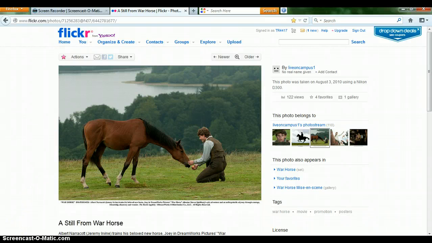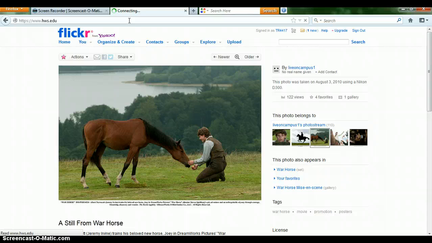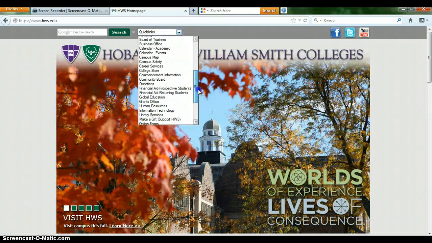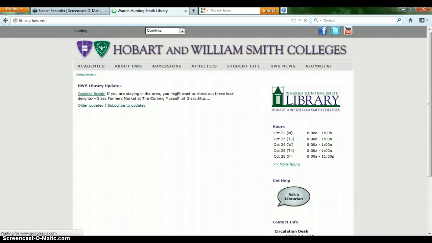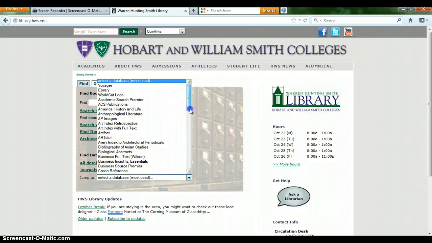Along with the picture, I wanted to find an online source that explained Spielberg's use of mise-en-scène in his film. So I went to the Hobart William Smith homepage, and I went to Library Services, and I decided to use the database ProQuest Direct.